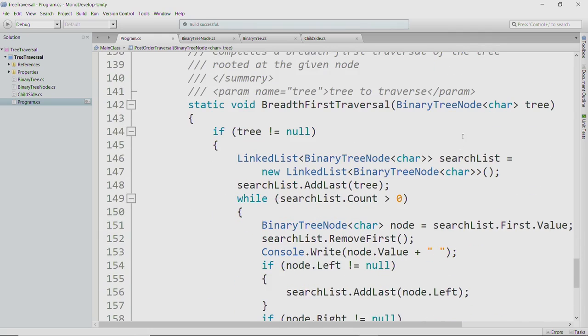I implemented the breadth-first traversal method using the technique that we used before when we were searching a graph. So I have a search list here. I don't need a path. I'm just going to process each node. So this is a little more simple than looking for a path through the graph.